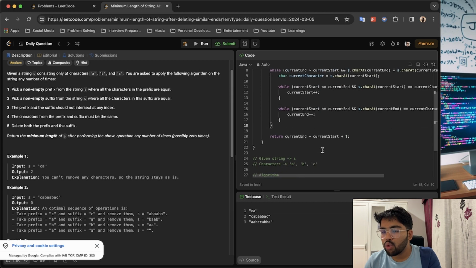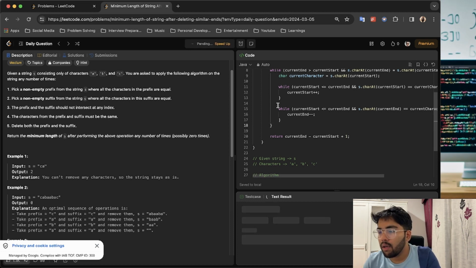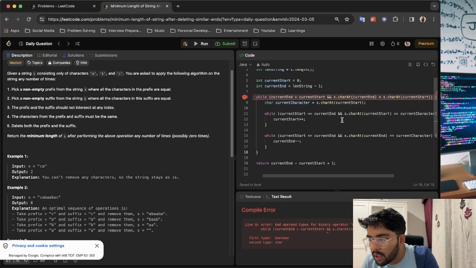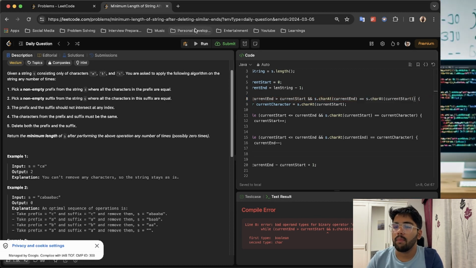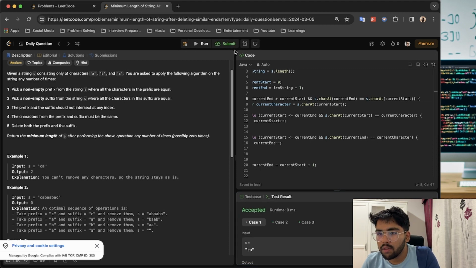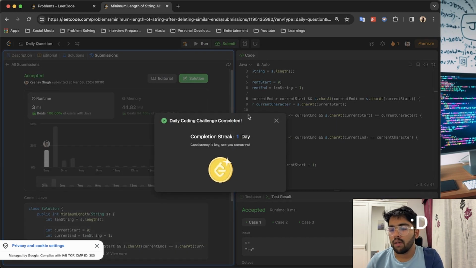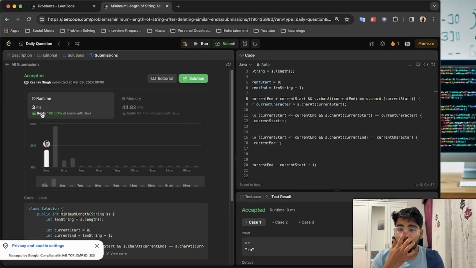So I think this should work if I have not missed anything, or if there is no typo error. Yeah, here it's not an assignment, it should be the equal operator. Since it's accepted, let's do the final check. Okay, I got a streak. Yeah, it's accepted, and the runtime is 3 milliseconds, beats 100% of users with Java.